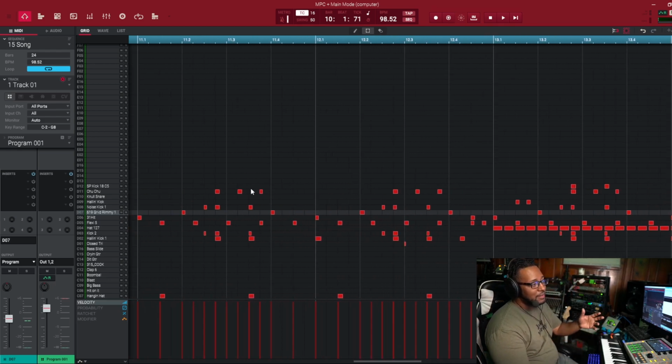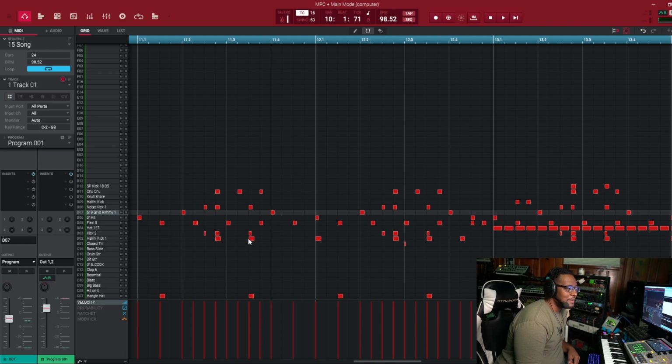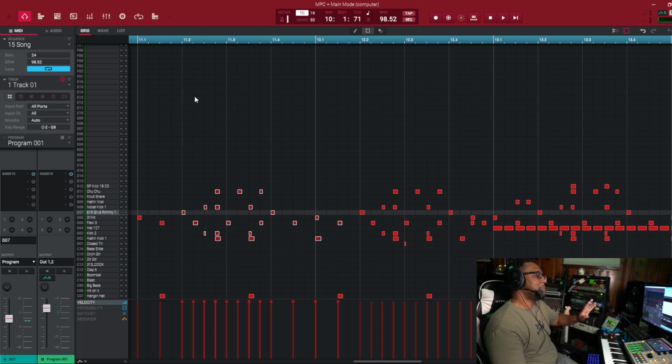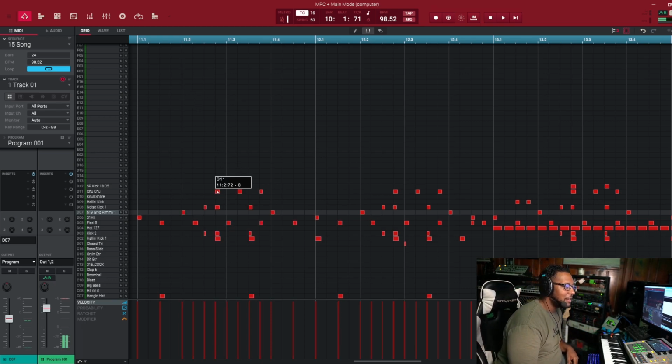I don't like to edit the piano roll on this software. I do it because it's a necessity, but coming from an FL Studio background, dealing with piano rolls, I just like something where I can just click it and move it a little bit. I don't know. It's just me. But that's how you arrange songs in the MPC.